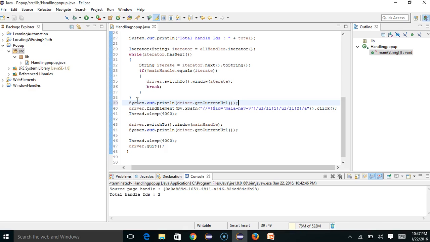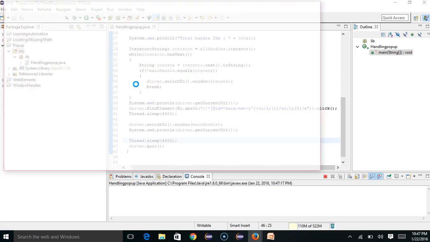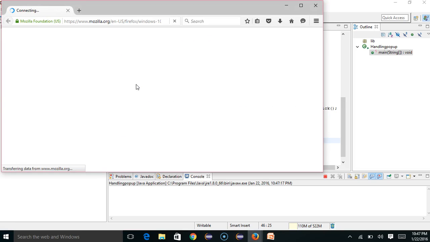So here our driver is pointing to the privacy page, so it will print the URL for the privacy page, and then it will print the URL for the main page, because now it's pointing to the main page. So now we can run and we can see it will print those two values on the console. So here I'm explaining how to switch the drivers between two web pages, so it would be easy to understand. Then we can see how to handle pop-ups with the window handles.